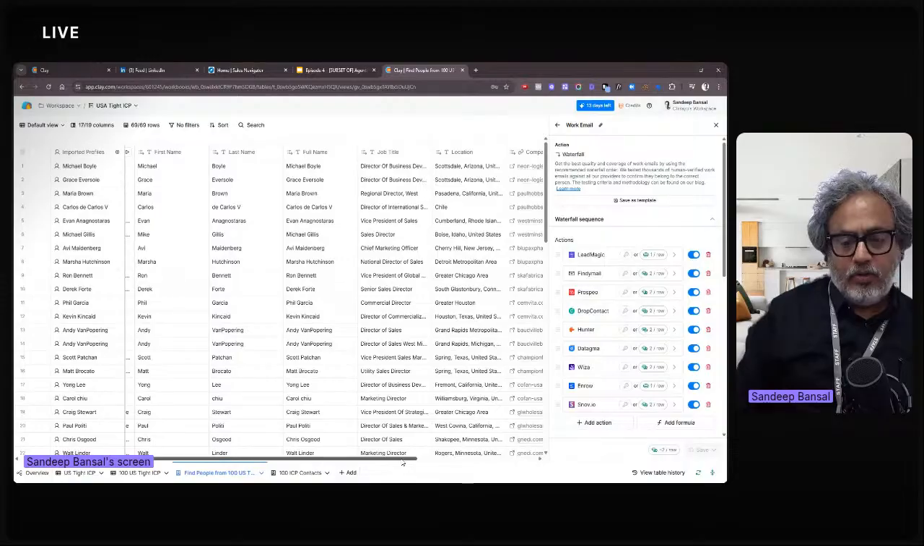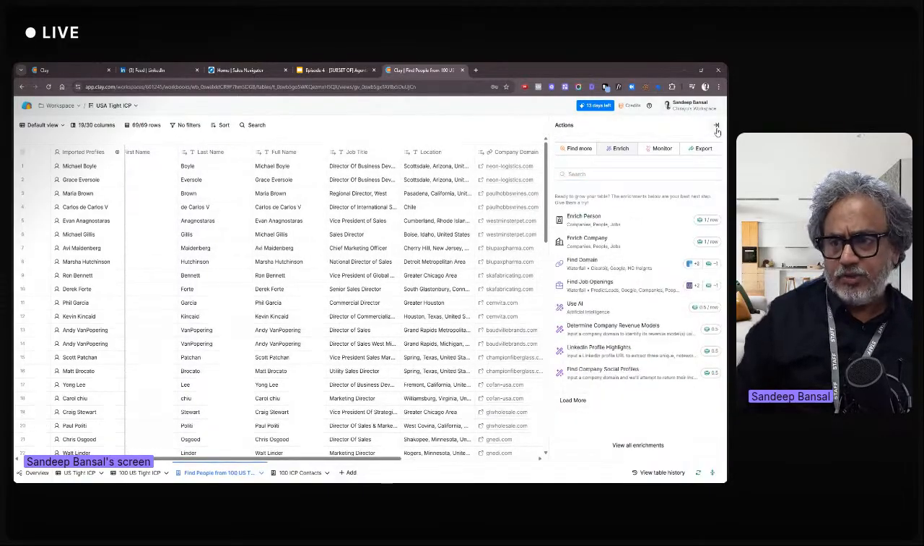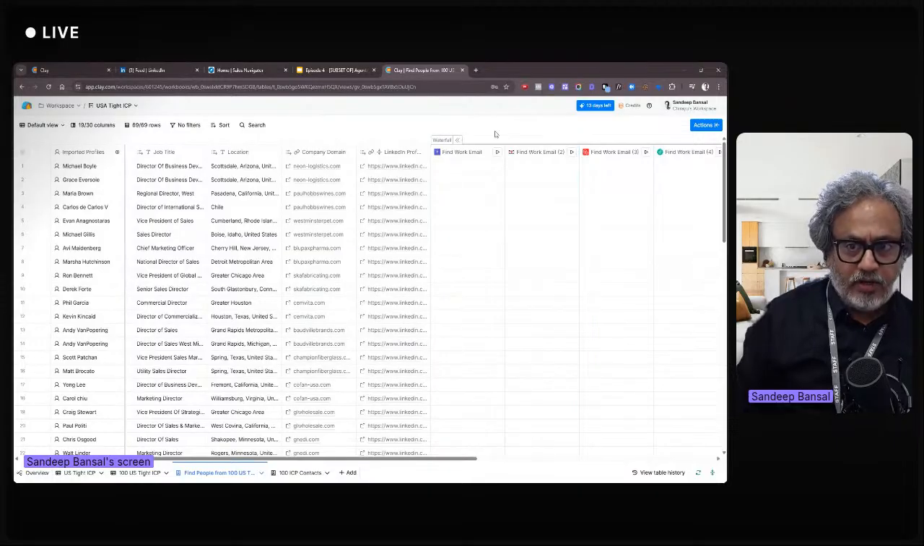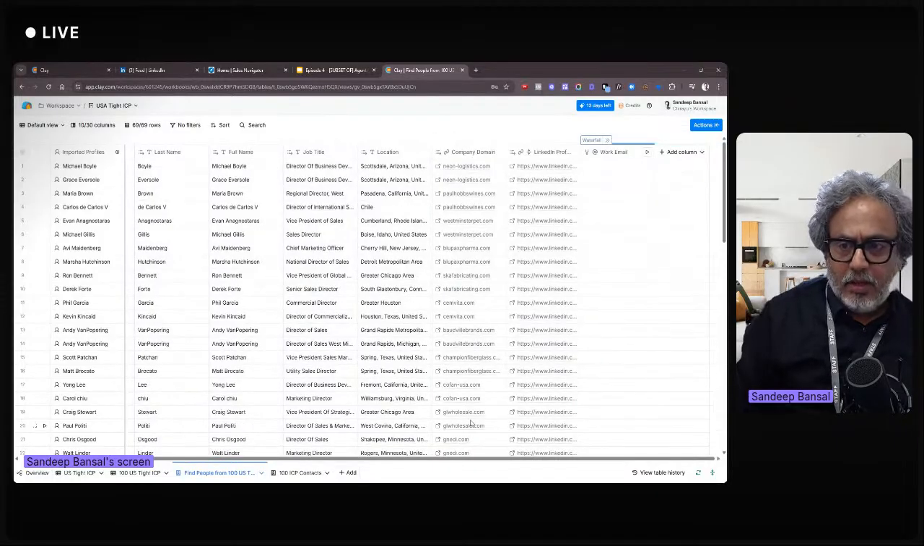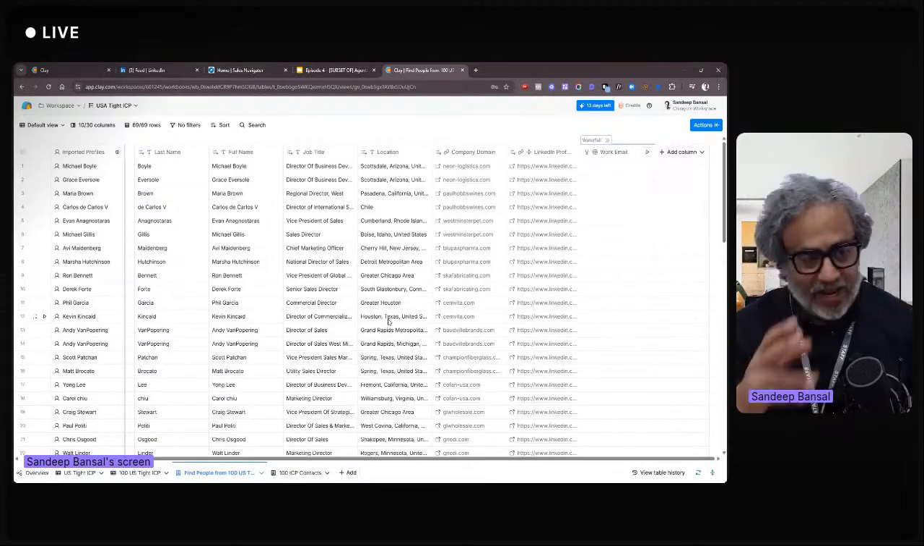So now this enrichment has been saved in this list in the last one. Let me show you. Find work email. Now, if I click on this, it will start running each of these columns. Or I can collapse this, but it has been added, and I can run the entire column, and it will start running all of the emails. So that is essentially how you would add email addresses.